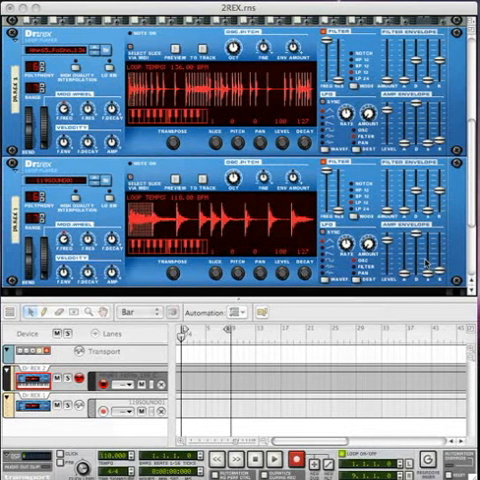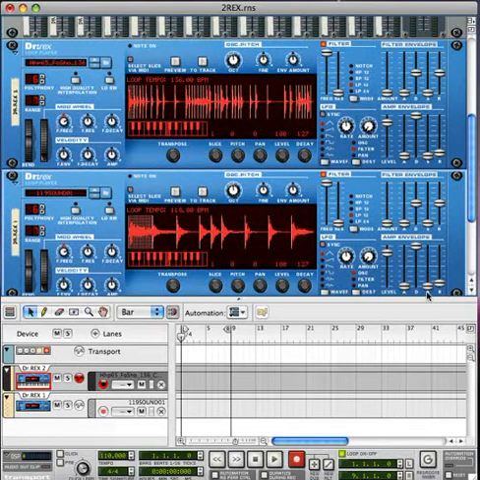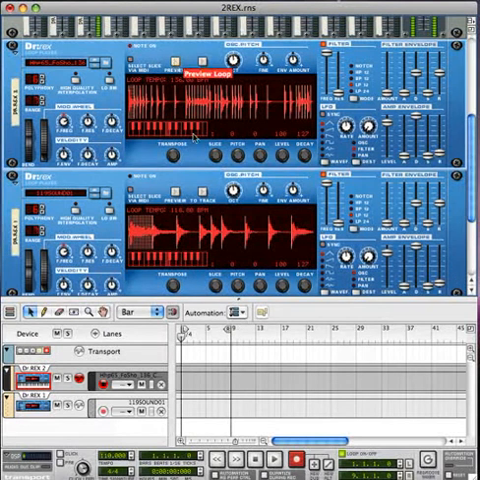Okay, for this little tutorial I'm going to show you a couple of tricks for adding some interest to Rex loops. Got two Rex loops loaded. And here's the other one.